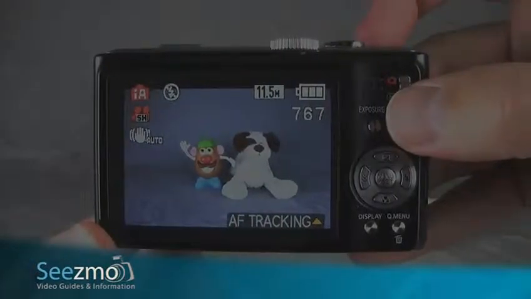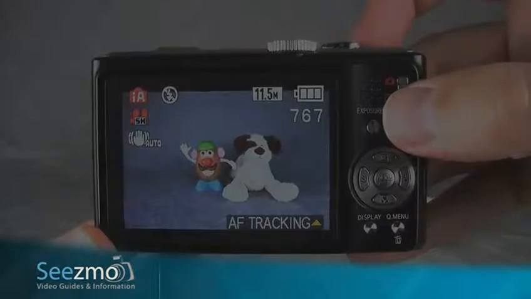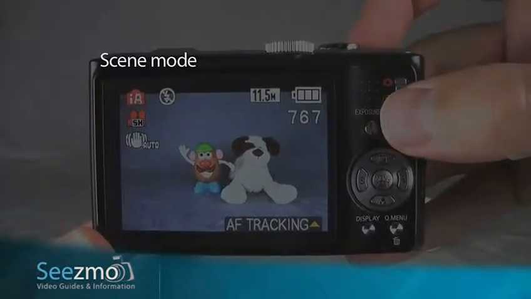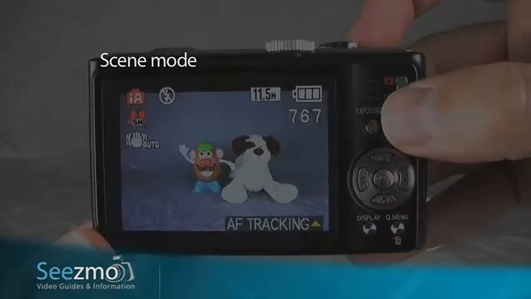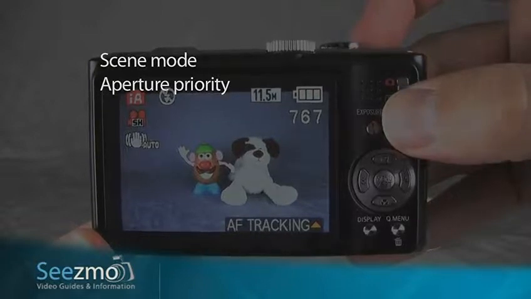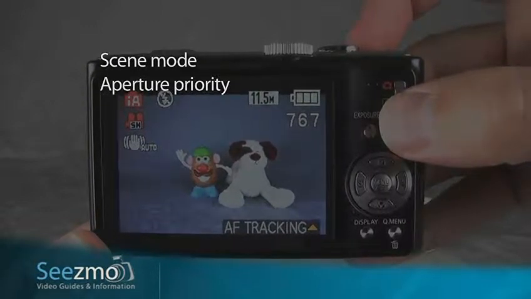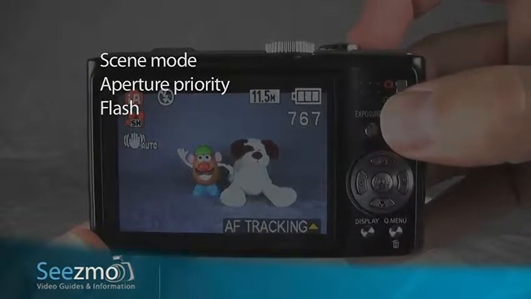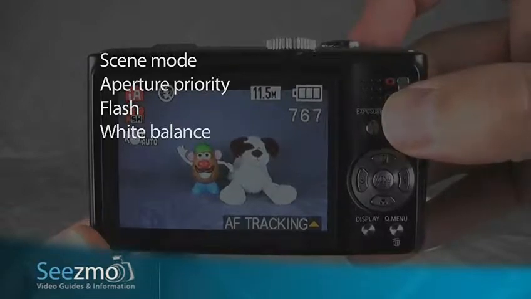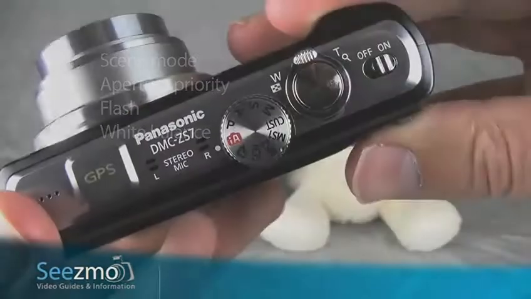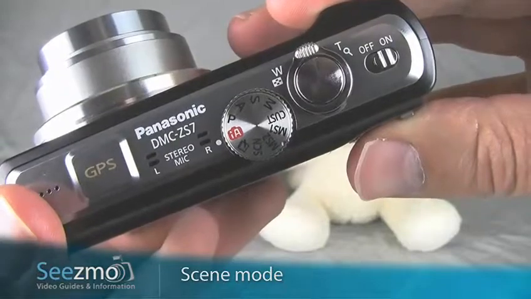For a landscape scene, you'll want to know how to set the appropriate scene mode. For more control over the camera, however, you'll want to set the aperture priority mode instead. You'll need to turn the flash off, and as always, you'll want to set an appropriate white balance. Let's get started by setting the appropriate scene mode.